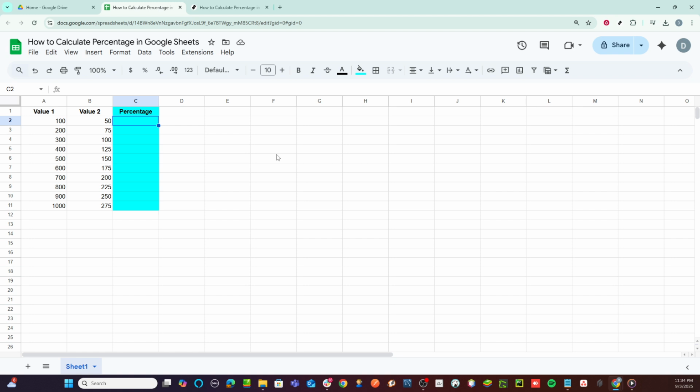In cell C2, type the formula equals B2/A2. This formula divides the value in cell B2 by the value in cell A2. By doing this, you are essentially determining what fraction of the total the part represents. This part might seem simple, but there's a crucial next step.